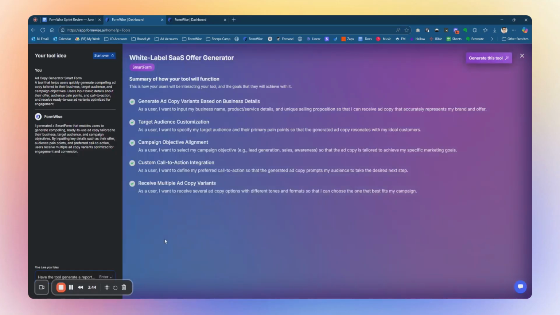And once you're in here in the outline, again, here's a summary of how they're going to be interacting with your tool. This is called user stories. It gives you a story of putting yourself in your user's shoes, how they're going to be interacting with your tool. So for example, as a user, your end user, I want to input my business name, product details, unique selling proposition, so I can receive ad copy that accurately represents my brand offer.